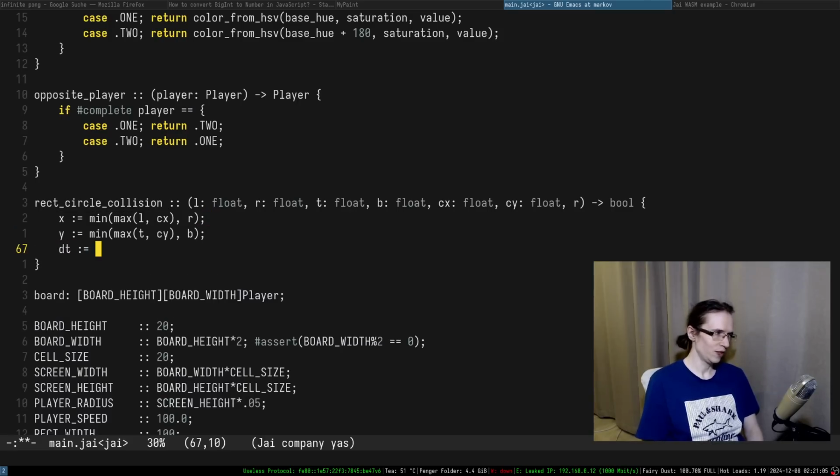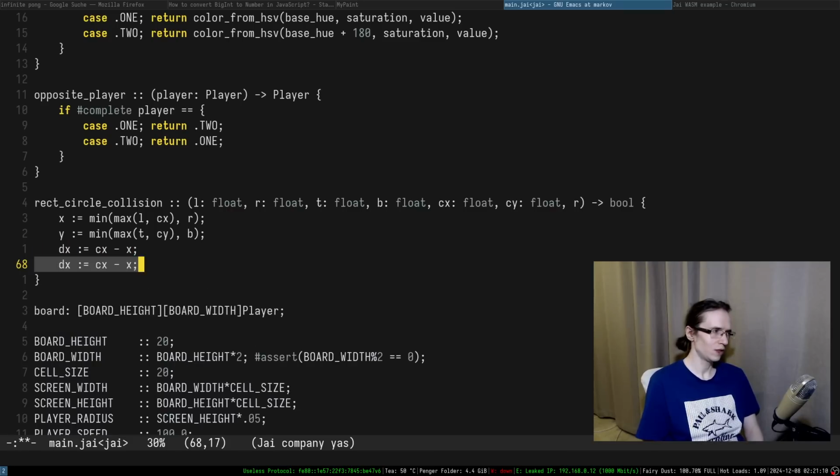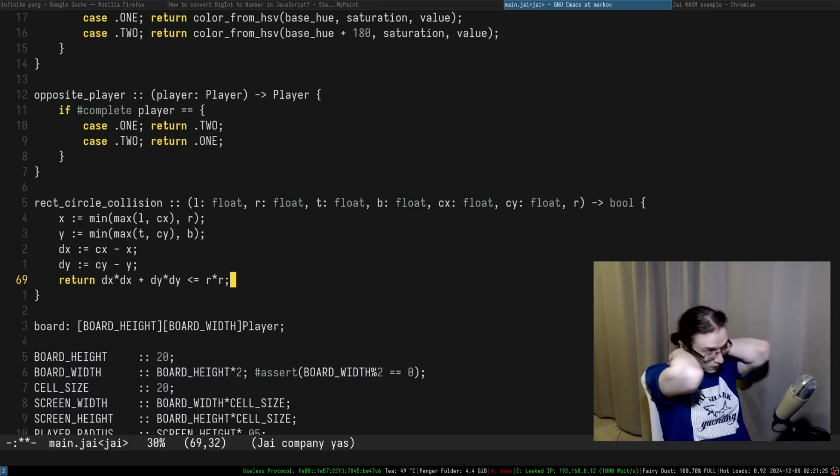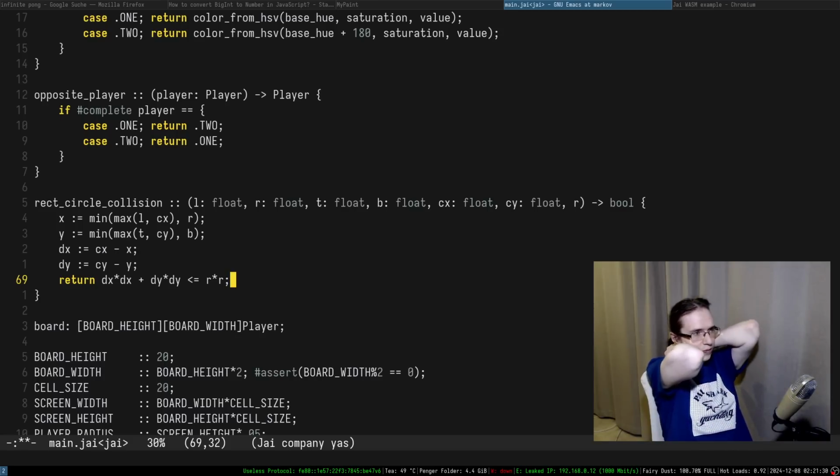From that, we can take basically the distance between them. So dx is going to be cx minus x, and then we replace x with y for dy. All right, and then we can measure the distance. So it has to be dx squared plus dy squared, and if it's less than or equal to the square of the radius, that is true. So that's how we do that. Rect circle collision.